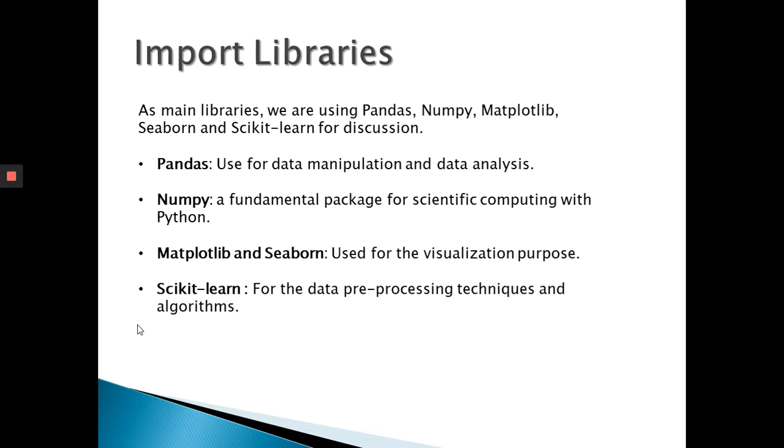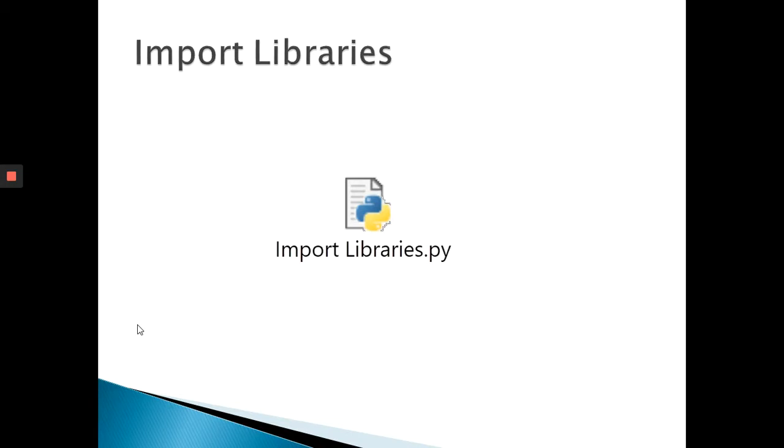Now, what are the important libraries that we need to import before building the machine learning model? As main libraries, we are using Pandas, NumPy, Matplotlib, Seaborn, and scikit-learn for the discussion. First is Pandas. This is used for data manipulation and data analysis. NumPy is a fundamental package for scientific computing with Python. Matplotlib and Seaborn are used for visualization purposes. Scikit-learn is used for data preprocessing techniques and algorithms. This is the Python code for importing libraries.